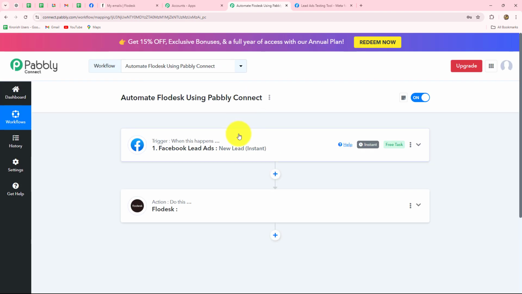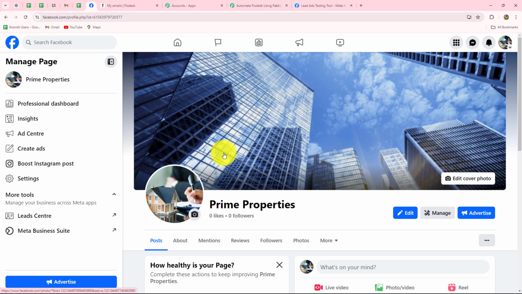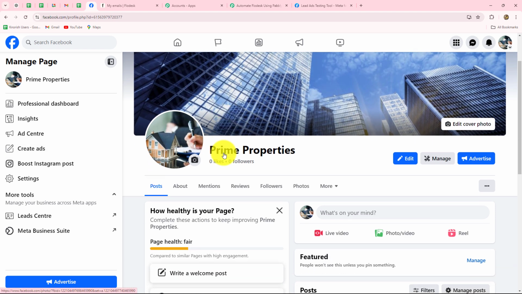Now in this scenario, let's suppose that I am running Facebook lead ads to promote my real estate agency on my Facebook page.